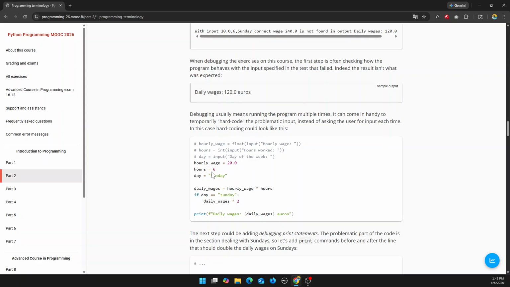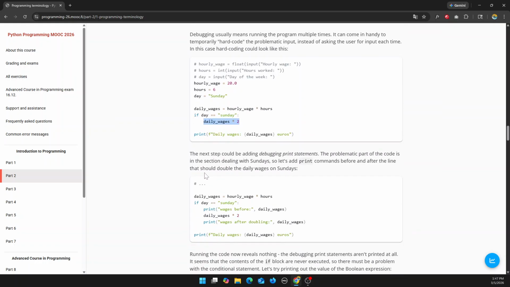So hourly wage is 20, hours 6, day of the week is Sunday, and here we say daily wages is equal to hourly wage times hours, and if day is equal to Sunday, double daily wages and then print daily wages. The next step could be adding debugging print statements.